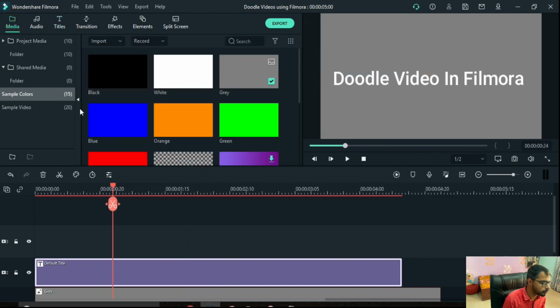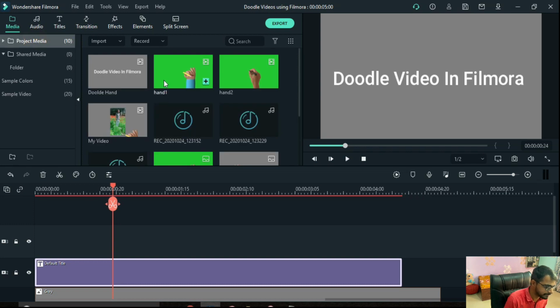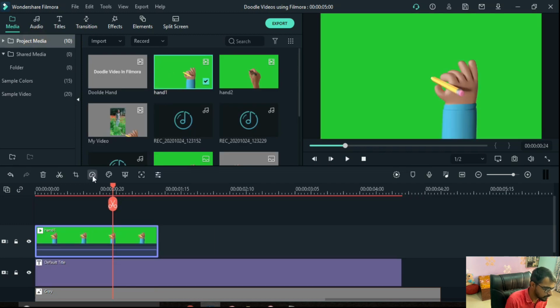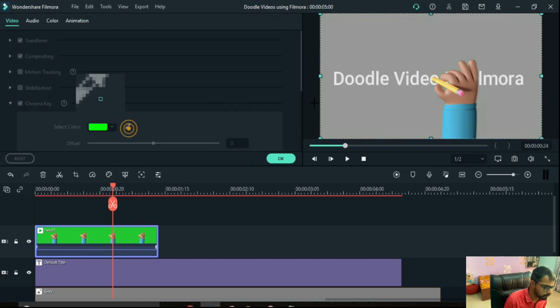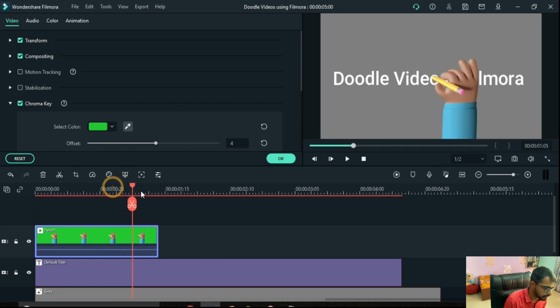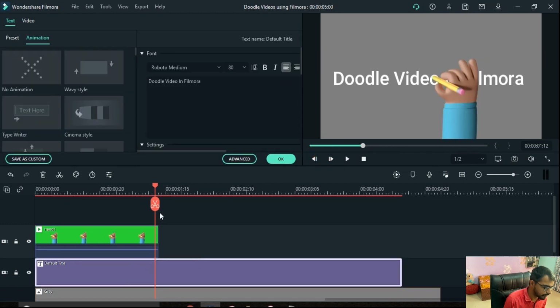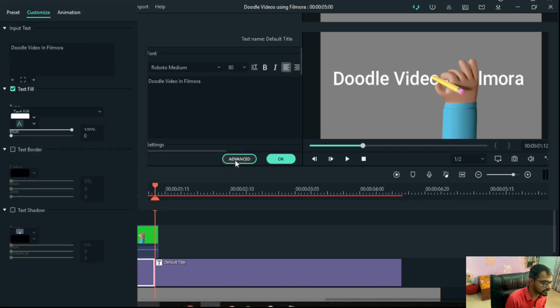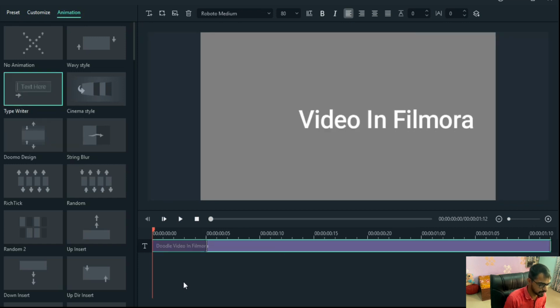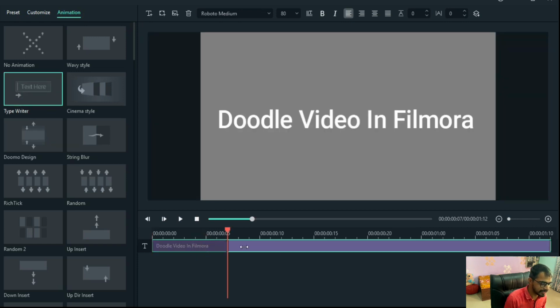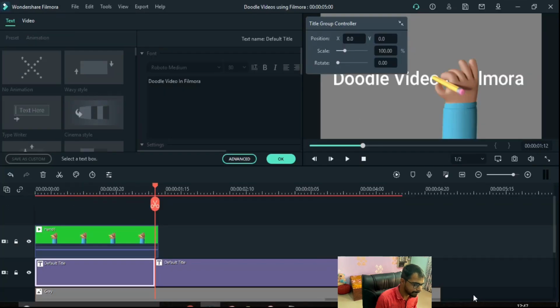Then you want to import the hand that you have downloaded from the description link. So I will use this hand, and first of all we need to apply chroma key. Then in the last frame where the hand is ending here, you want to apply a cut on the text, or split, and then select the first part, go to advanced, then animation, and here you want to select typewriter for the text, and you want to increase its in animation to the end, then press OK.